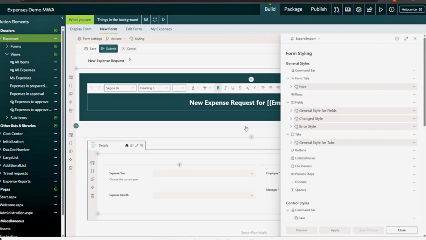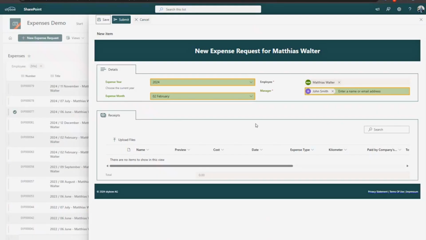You can use them on new and edit forms too. They also make the user experience on the forms much better. With these tricks, using SharePoint out-of-the-box possibilities, but also Skybo features, I'm sure your users will love SharePoint.